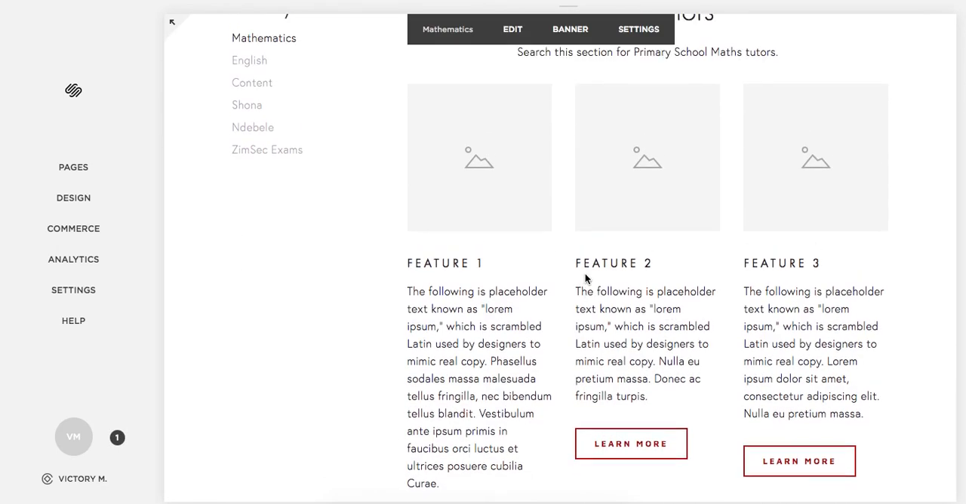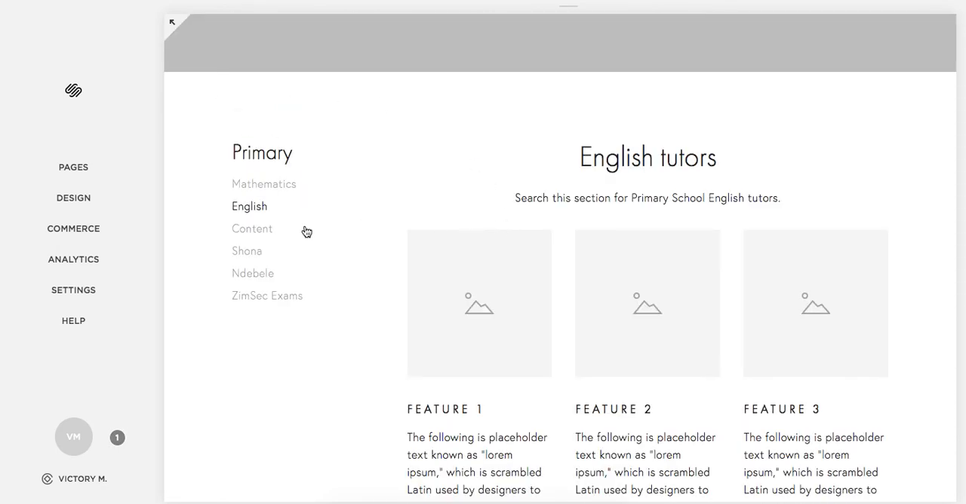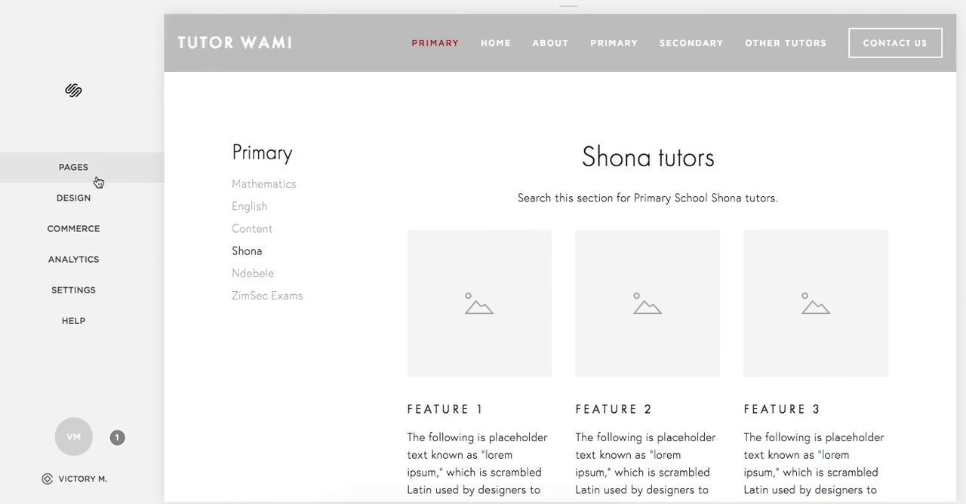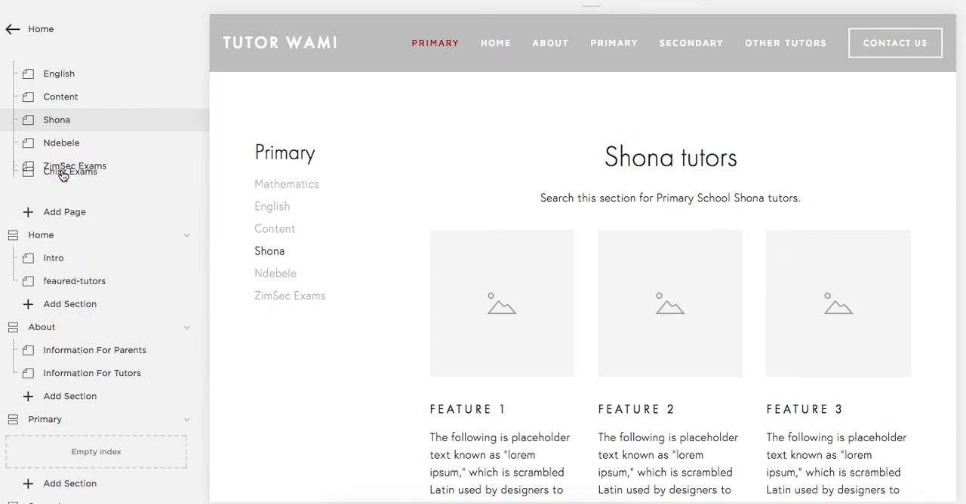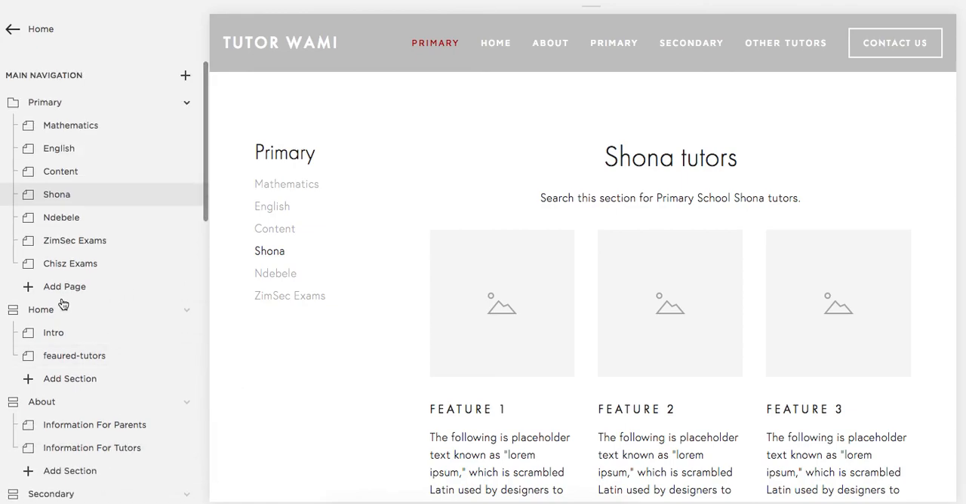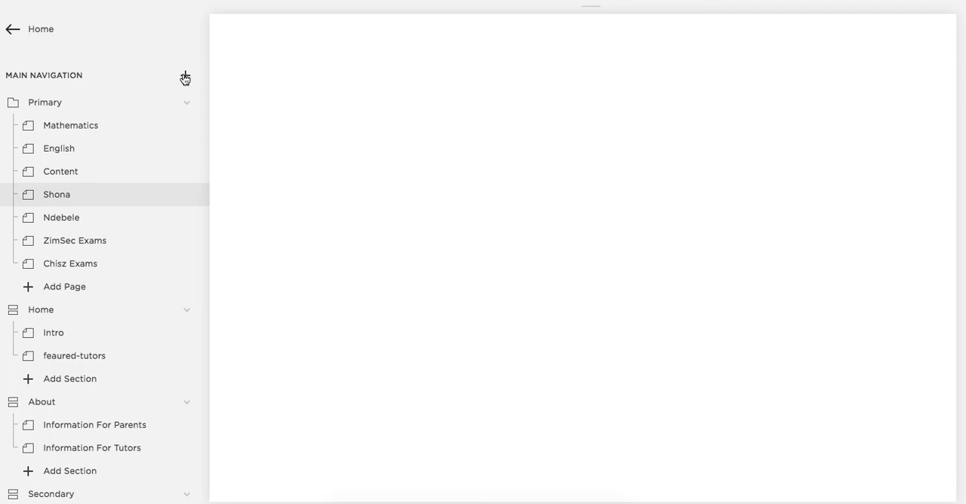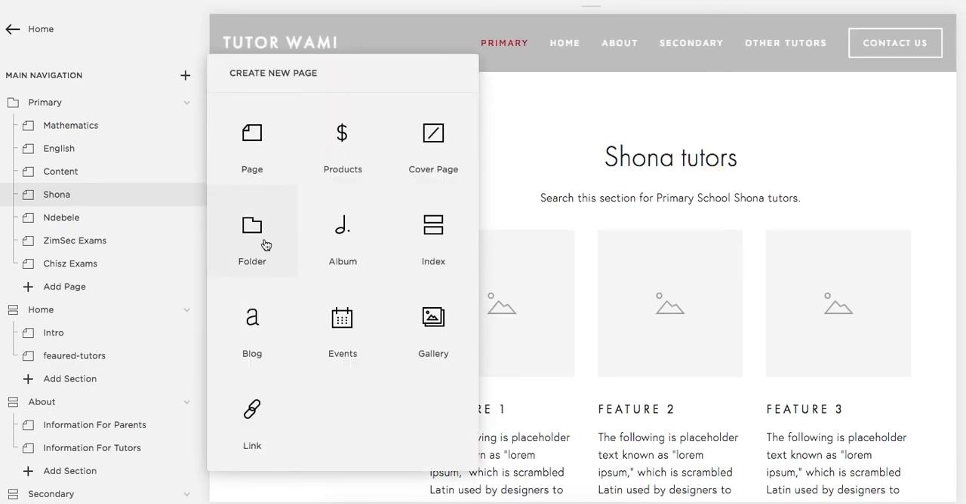and see only mathematics people, and we can go English, content, etc. I've done this live, so next time you log onto the website, you could probably see this. So let's do the last one, choose exams. Let's delete this one. These are indexes, like one page with different layers of blocks on the same page. Then the folder makes them independent of each other so they can drop down. So you go to main navigation and folder.